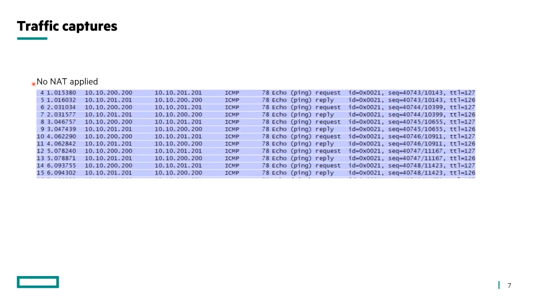And this is the initial traffic capture that I've taken with no NAT policy applied between host A and host B. As you can see, 10.10.200.200 is pinging host B, 10.10.201.201, and you can see the request and reply, all using the original IP addressing. So let's go now into the lab and put our first policy on.